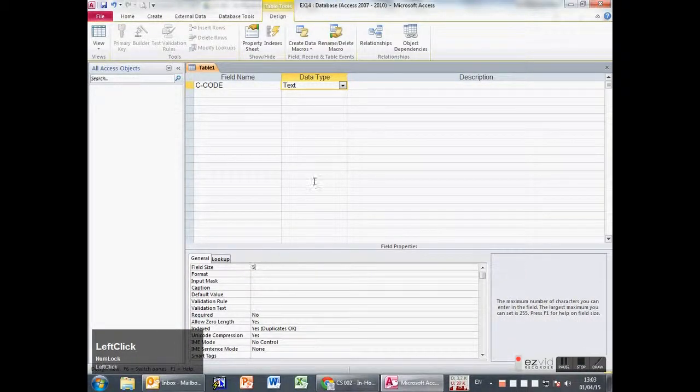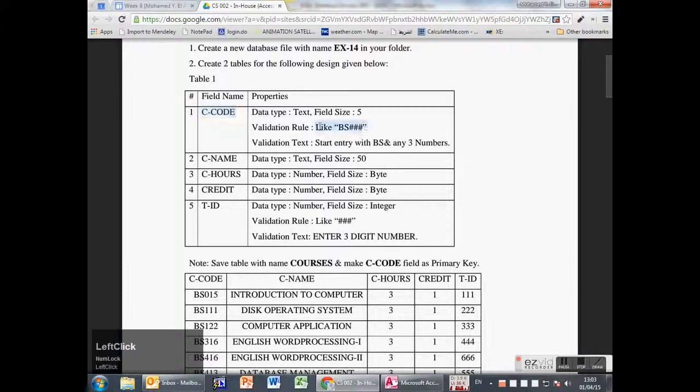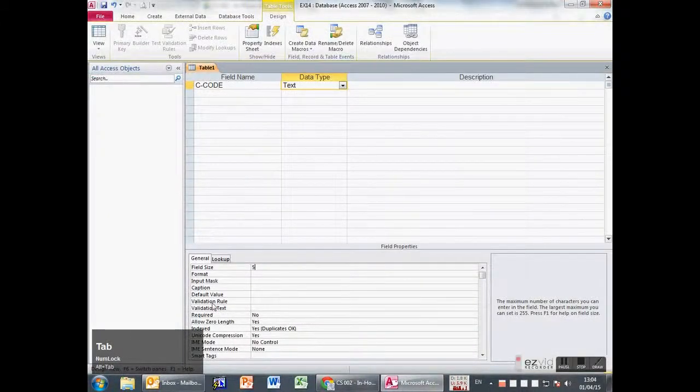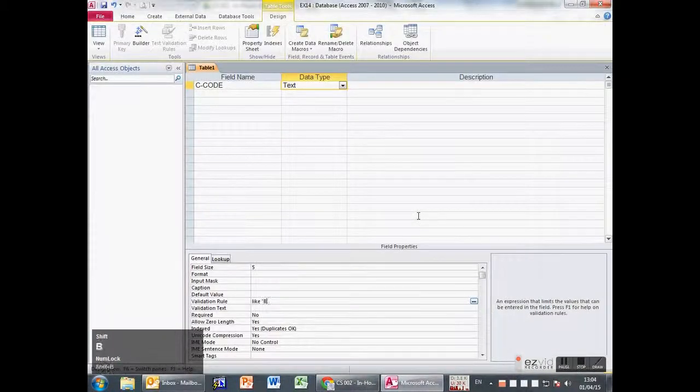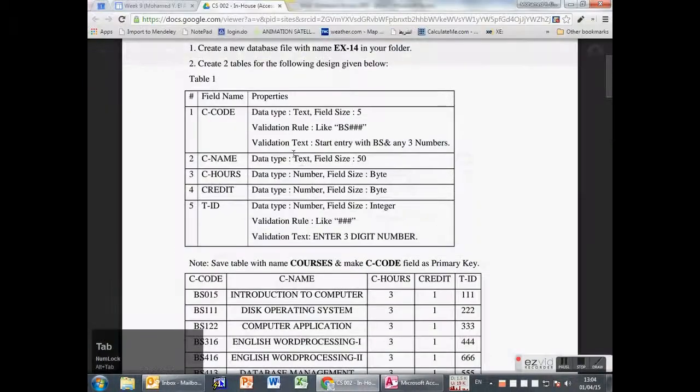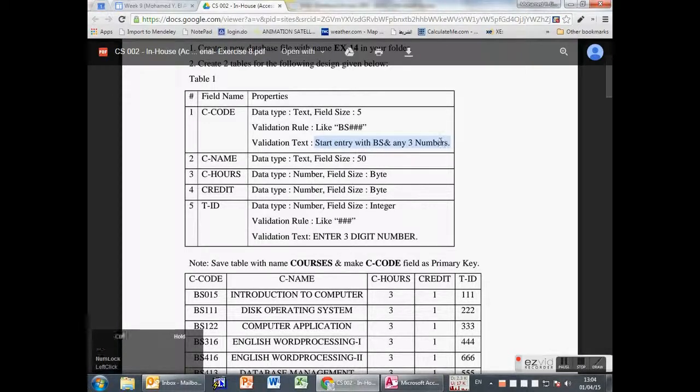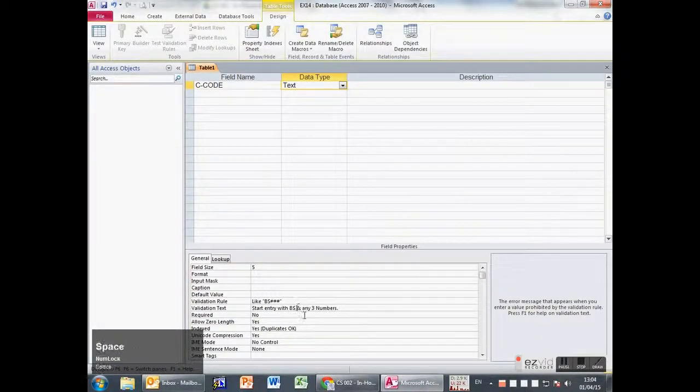Okay, my advice to you: you copy here the names. You can copy them, but the rest just type it, because we had so many problems with copying and pasting things like this. For example, you copy this one, you have a problem. So don't copy it, just type it. So you go for the validation rule, and then you type like, what was it? BS and 3 hashes. And now with the validation rule starts BS and 3 numbers.